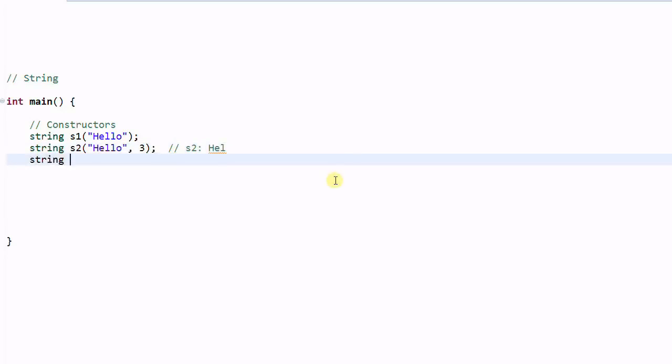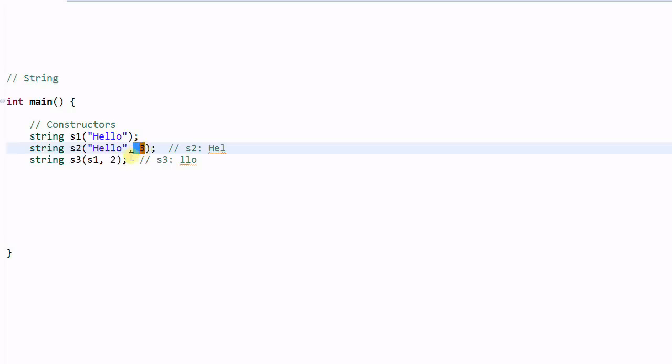And the string has a copy constructor, so S3 can be constructed from S1. And you can also specify a second parameter, which is a number, and it is the starting position of S1 from where you want to construct S3. So S3 will be constructed from this portion of S1. S3 contains "llo". And notice the difference between S2 and S3. This one is a size and this one is a starting position.